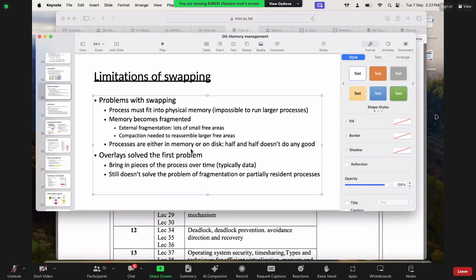Now all these are not able to finish because they have some interdependence. If all of them are on disk, no issues. If all of them are in memory, no issues, they will execute. If all of them are on disk, we will bring them all together from disk into memory and execute. With half and half, we will face issues. For that, they try to give a solution. Now what is the solution? Overlays. Overlays solve the first problem, that is, bring in the pieces of a process over time.